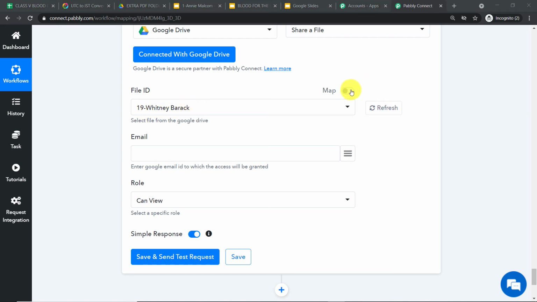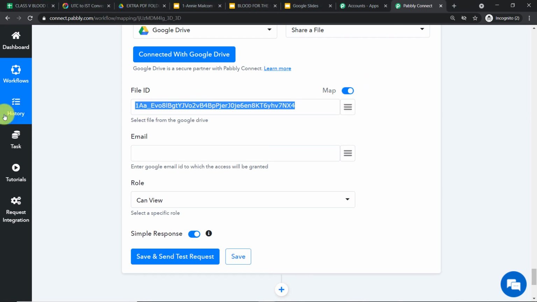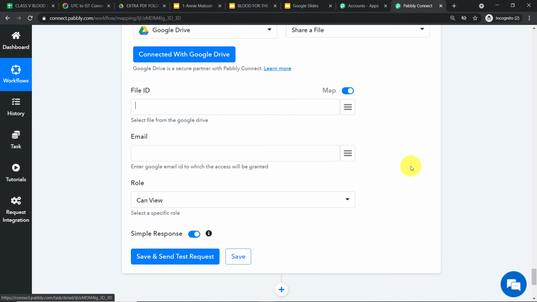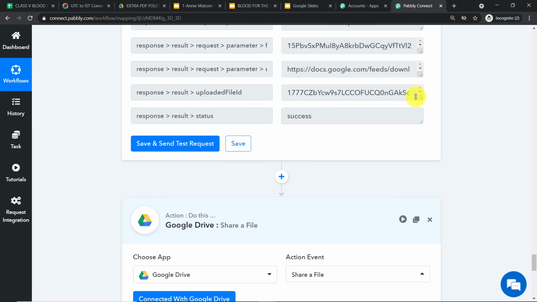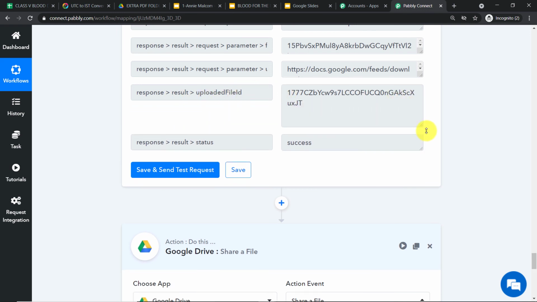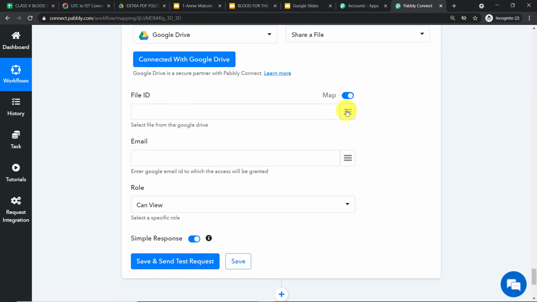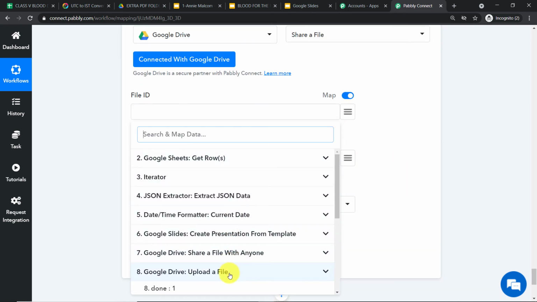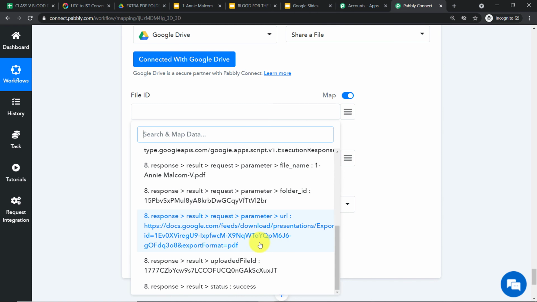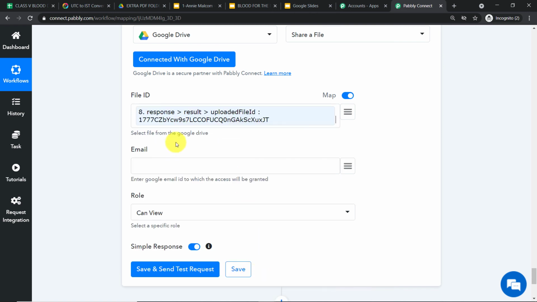So what we are going to do here is I'm just going to toggle this to the right, remove this, and I'm going to map the ID of the PDF. So this is the ID of the PDF. Okay, so this is the ID uploaded field file ID. So basically we are going to map this particular ID here. Okay, so let me just click on the mapping button. Okay, go to the last accordion, scroll down, and here you will find the ID. So we have mapped it.